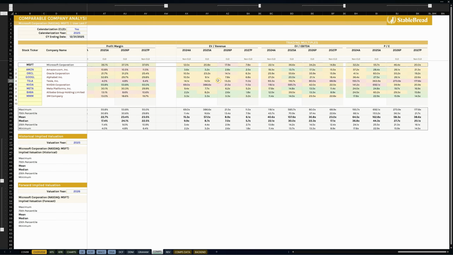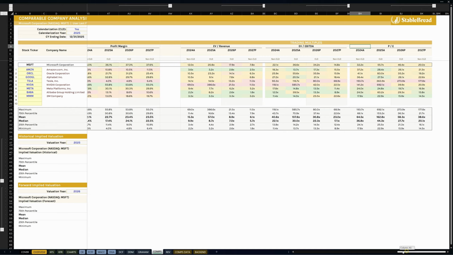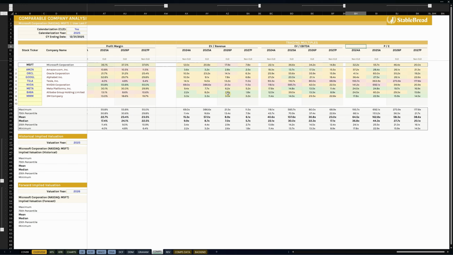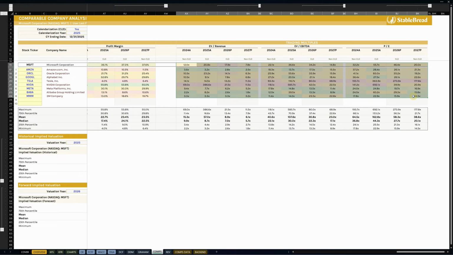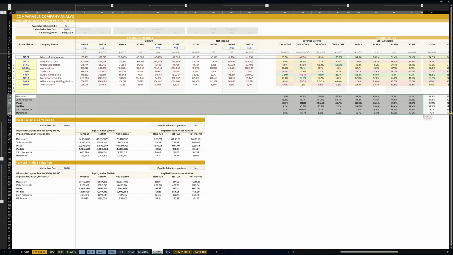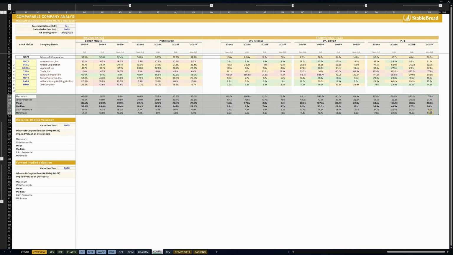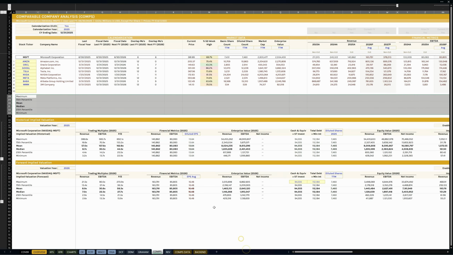Finally, we have the trading multiples, which show enterprise value to revenue, enterprise value to EBITDA, and the price earnings ratio. So here the formatting is the opposite of the trading ratio section because lower multiples are preferred. So green is applied for lower multiples and then red format is applied for higher multiples. And in this section here that I've highlighted is a percentile distribution section, and it calculates the max, 75th percentile, mean, median, 25th percentile, and the minimum. So this gives you the range you'll use to derive the implied valuation for the historical and forward implied valuations.